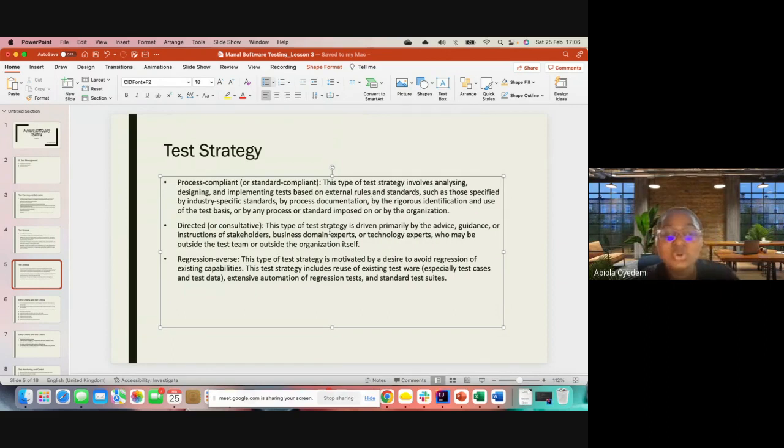All right. So extensive automation of regression tests and standard test suite. What they are trying to say for regression averse is, for software that easily regresses, all right, easily regress means that if the software is prone to defects, or certain functionalities keep breaking, when you design your strategy, you have to consider the regression averse method.